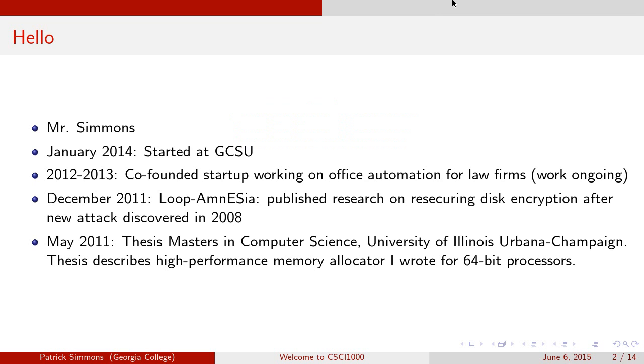So first, hello, my name is Mr. Simmons. I'm a lecturer at Georgia College. I started in January 2014. Before that, I was working at an office automation startup for law firms. And before that, I was in the graduate computer science program at the University of Illinois at Urbana-Champaign. I've been working with computers almost my whole life, enjoy them very much, and I hope you enjoy this class. Let me know if there's anything you're unclear on, or if you have any feedback for this class, just send me an email. Love to hear from you.